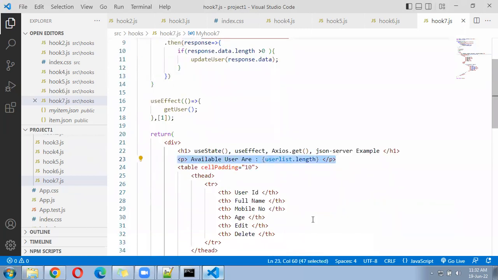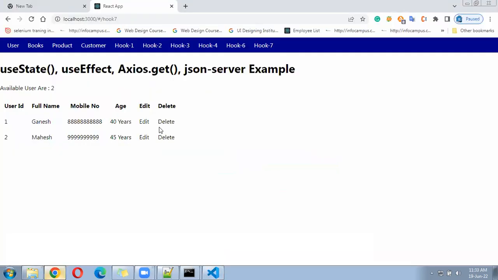We need to work on the delete part. We need to work on the add part. How to add the data, how to delete the data, those activities. So first we'll not delete here. First we'll try adding the new data. After that, we'll delete that.